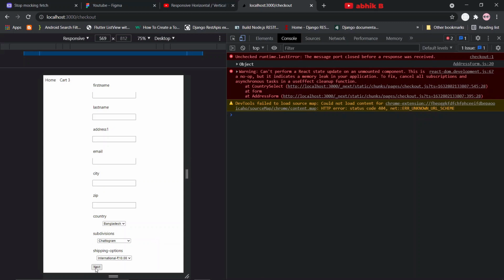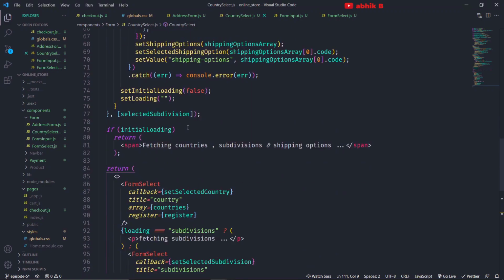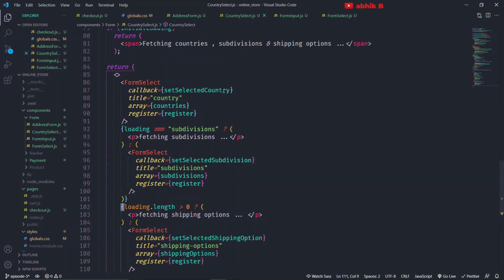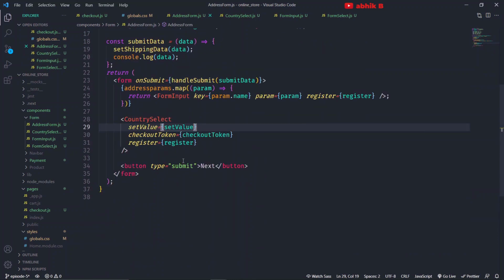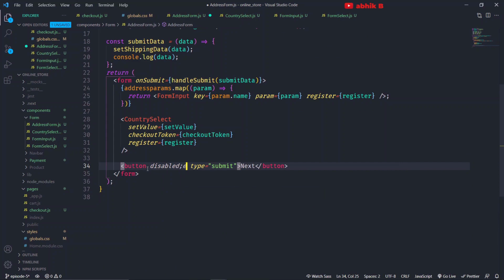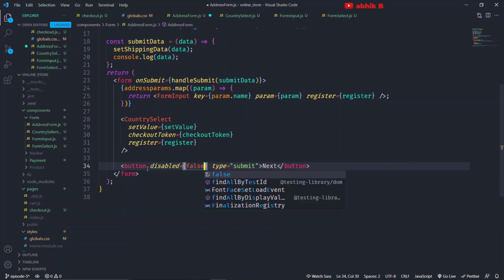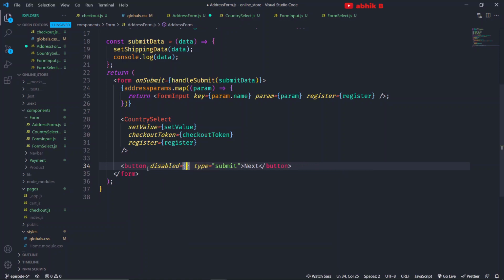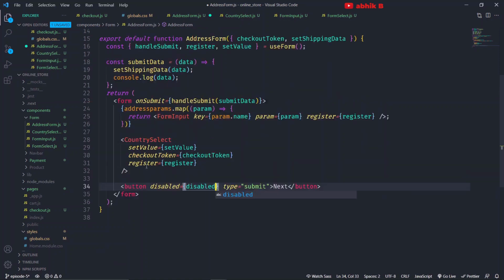So what we can do is make this next button disabled. That way it will not only fix this error warning, it will also make sure that the user cannot go to the next page without selecting the subdivision or shipping option. We don't have any button over here, we have the button in the address form. So how to make this disabled? To make it disabled, we can pass a disabled prop over here, which will take a value of false or true. Now to make this dynamic, I can use a disabled.